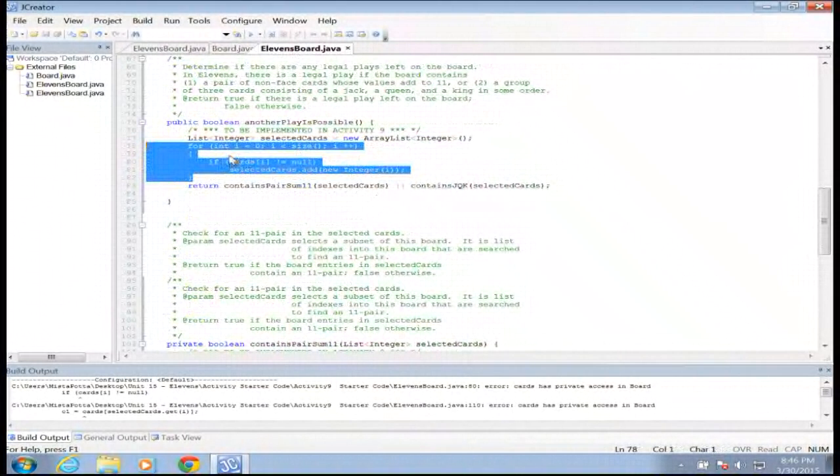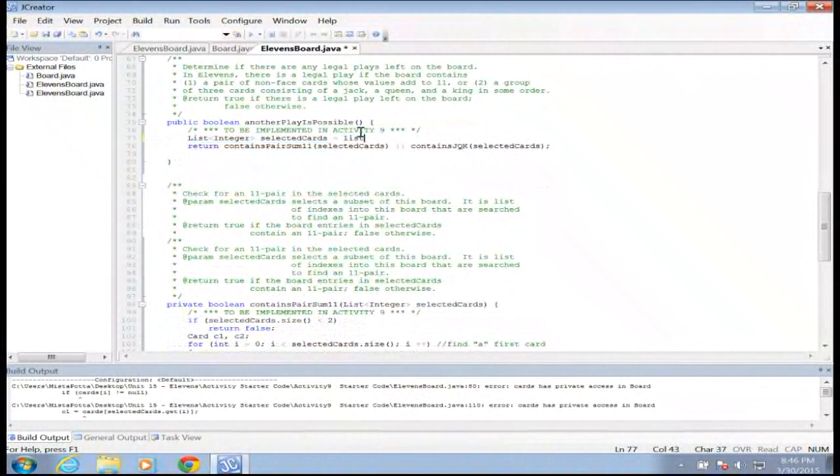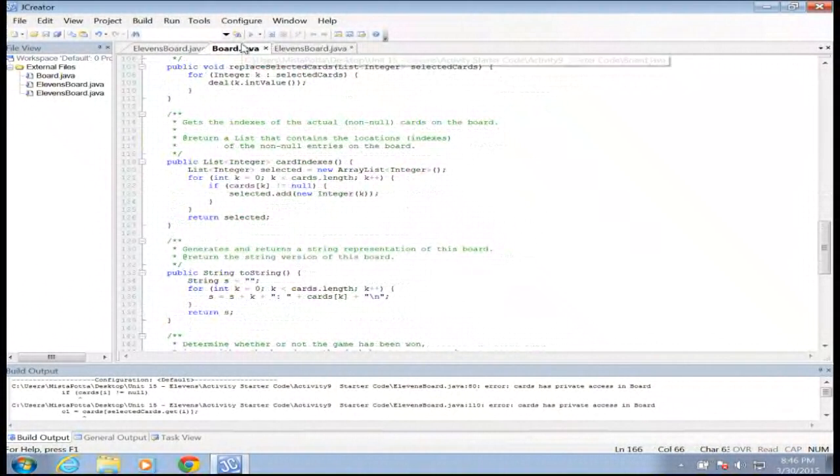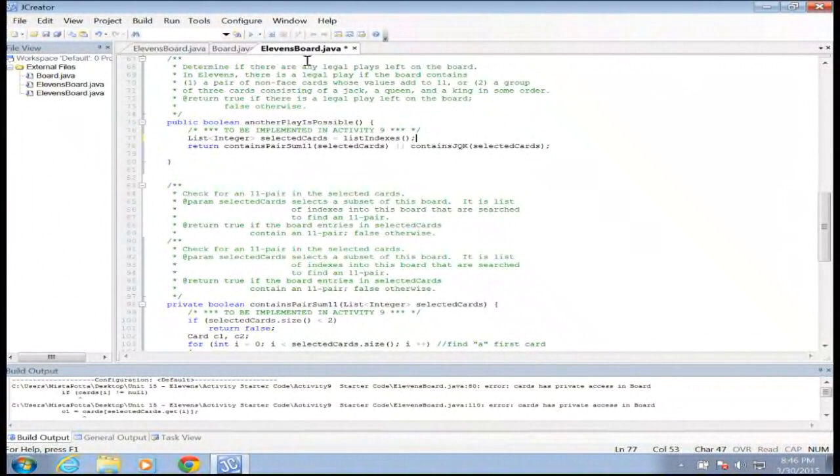So we're going to go ahead and call on cardIndexes, which is going to give us the list we want. And instead of saying List<Integer> selectedCards equals new ArrayList, we can actually just say this is equal to cardIndexes. Did I spell that correctly? cardIndexes, not listIndexes. So now, if we compile that, that should take care of that issue.